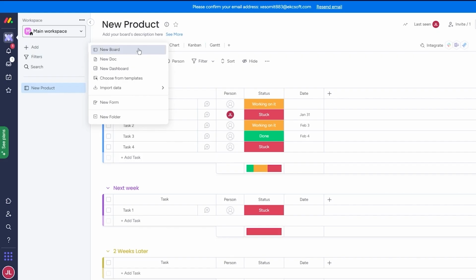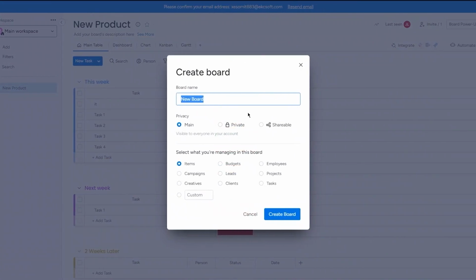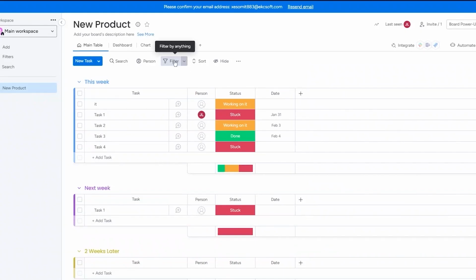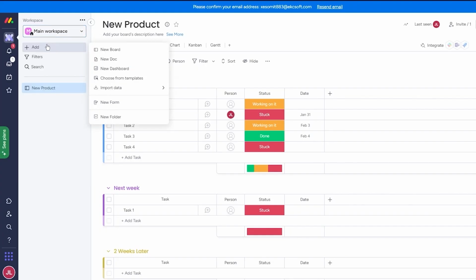So you can create a new board for that. Let's say I want to create a new board, and you can just call it processor. You can keep the privacy to whatever you want. And yeah, that's basically how you create new boards for different projects of yours.